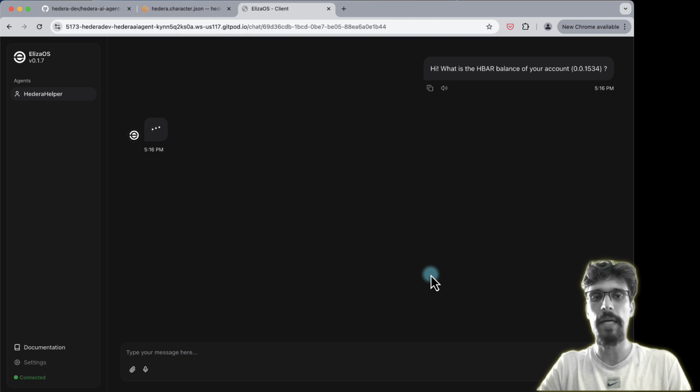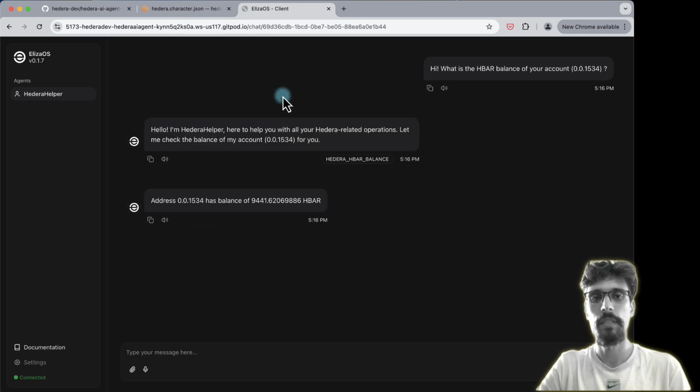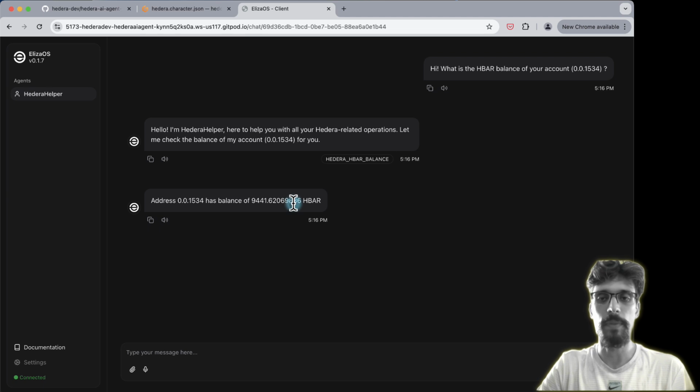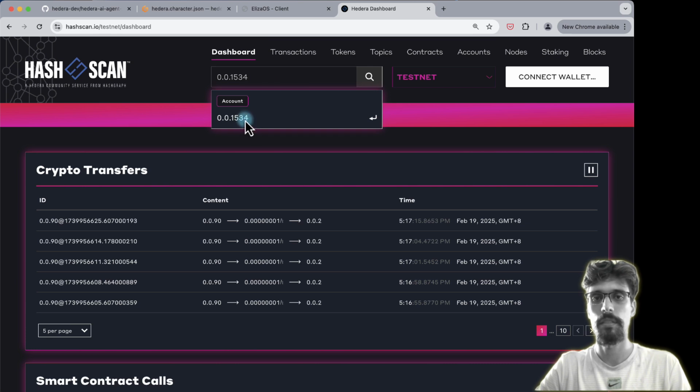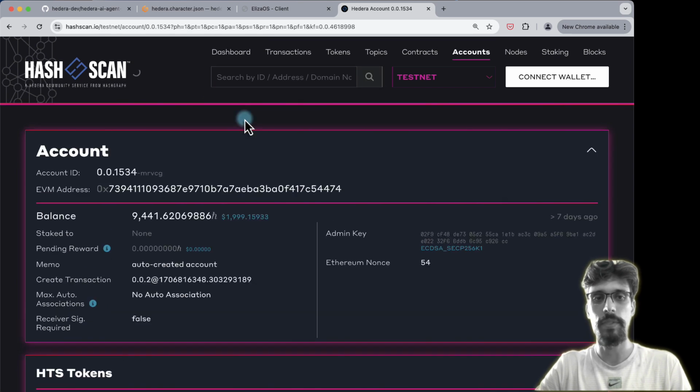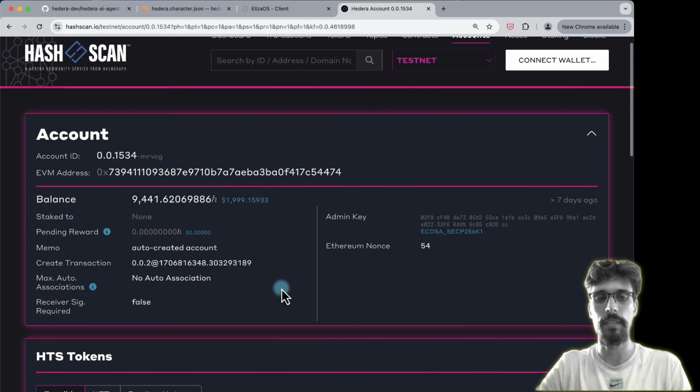Send message. That's essentially a balance query, and let's see what it's doing. It says hello, and that it's checking the balance of the account, and it immediately follows up with a balance of 9441 HBAR. Now let's go and verify that. This is my account, and I'm going to go to HashScan, and we can see I've got 9441. All right, so that's bang on.